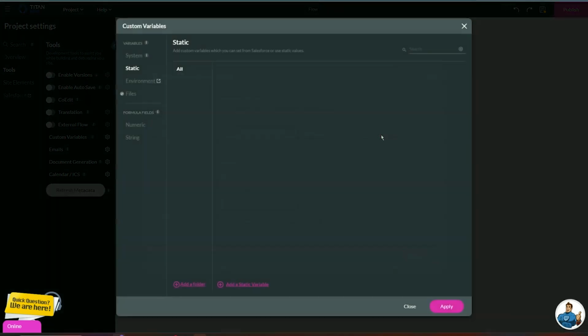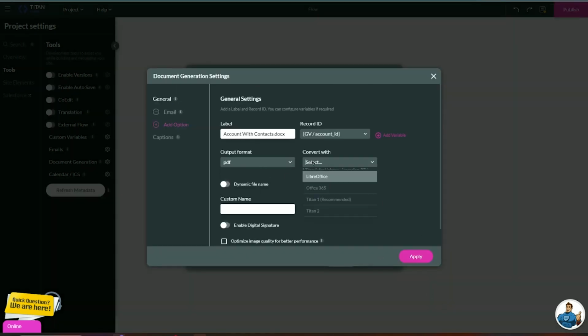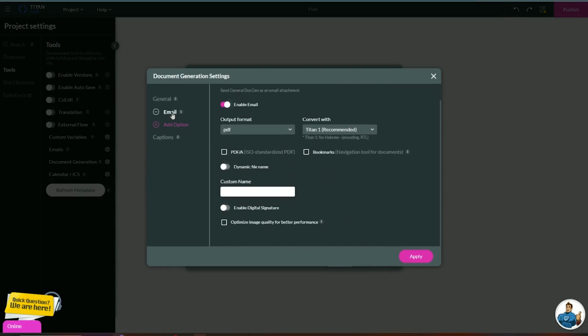For record ID, we actually want to add a static variable. This is going to be our account ID. For output format, let's select PDF over here. And under email, we can go ahead and give this a name. This would be Salesforce generated file.